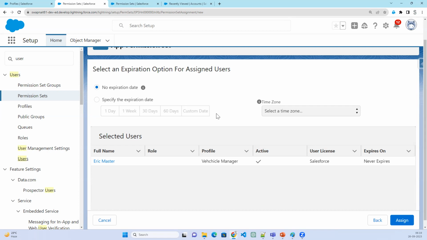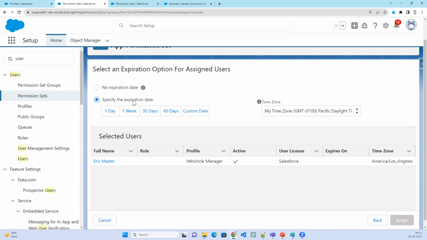If you are assigning the user from the permission set, a few things are available: no expiration date, or specify the expiration date. If you want this permission to be given only temporarily, for 1 week, give the permission set to this user. So you can specify 1 week.